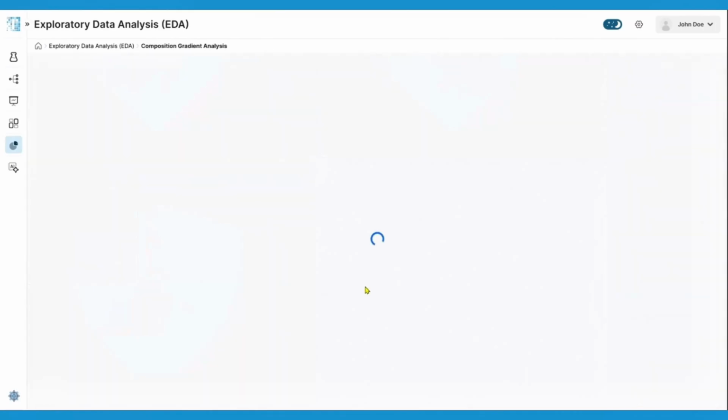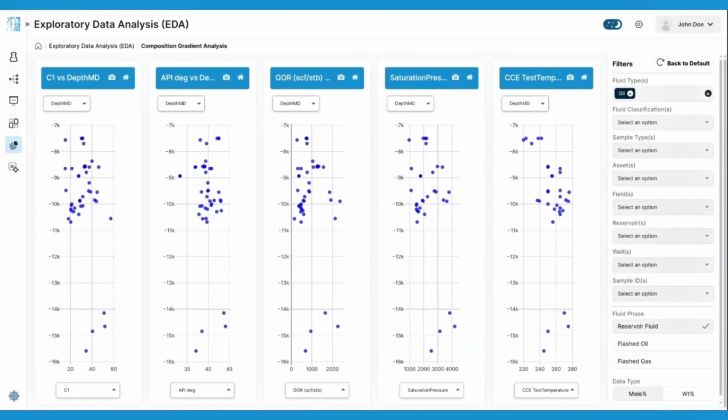With this, we now move to the compositional gradient analysis, where subsurface vertical variations in fluid properties can be examined in more detail. By default, you'll see several key points displayed. For example, C1 versus depth, API gravity, gas to oil ratio, saturation pressure, and test temperature. Any other variables of your choice can be added for compositional gradient analysis.